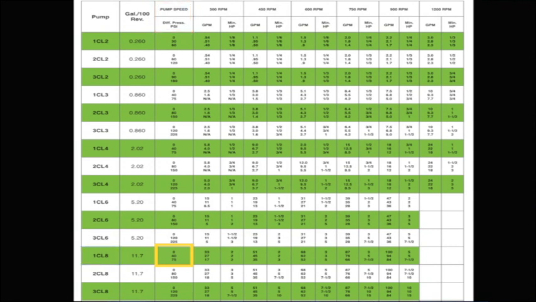So we're going to need to step up to the next stage. Each stage is capable of doing 75 PSI, which we talked about just a little while ago. So real quickly, we already know that a 2CL8 is going to put us within that range, up to 150 PSI.